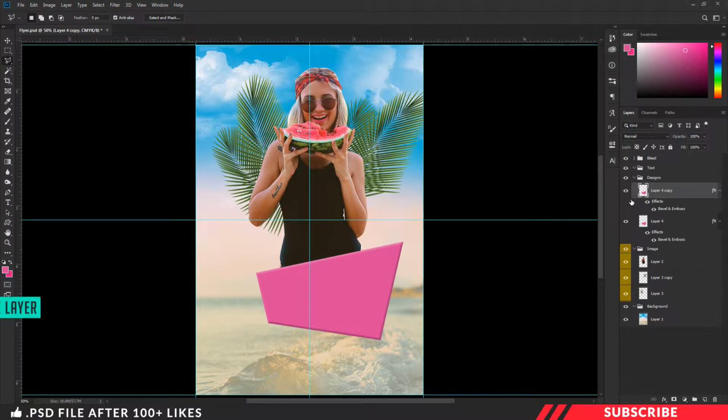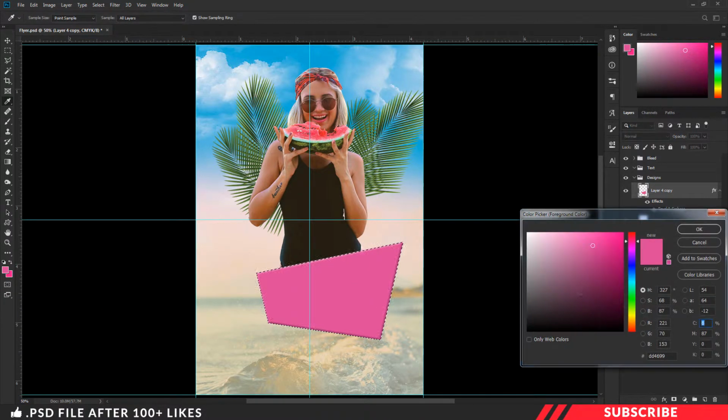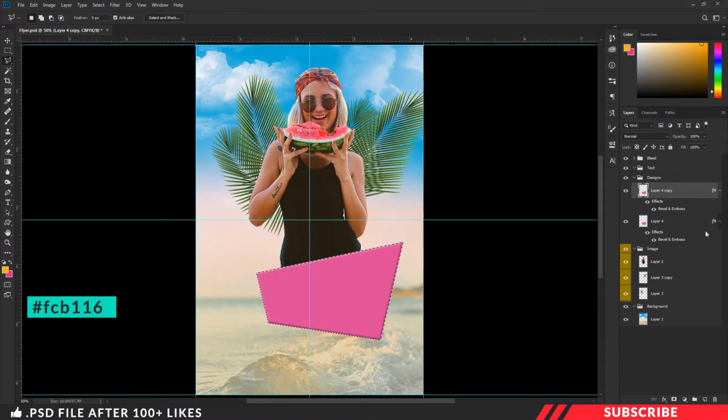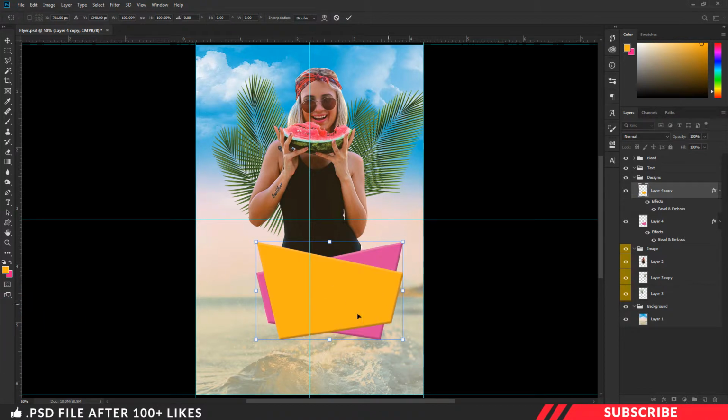Next I'm going to create a duplicate copy. Ctrl J. By holding Ctrl key on your keyboard, click the thumbnail. The rectangle shape will be selected. Now go to color picker. Select color FCB116. Click OK. Now I'm going to fill the color by using keyboard shortcut Alt Backspace. Now I'm going to enable free transform tool, flip horizontal.